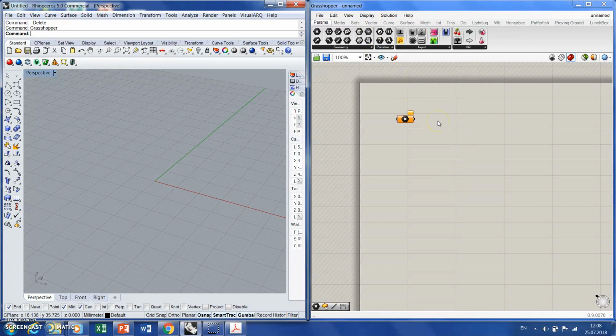So it requires components on canvas in order to make it work. And it's all contained in these tabs here.